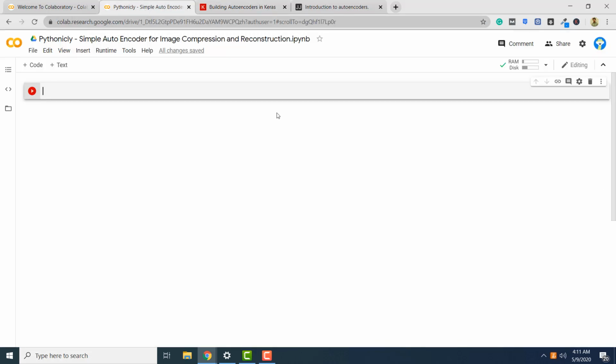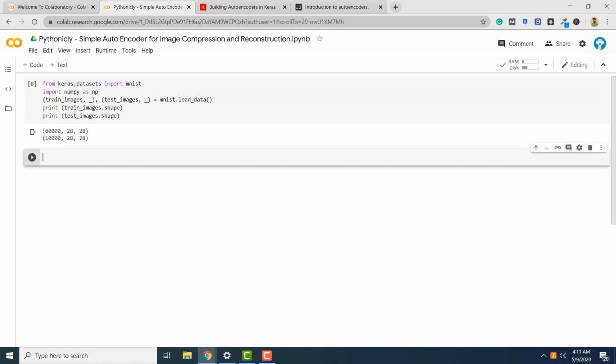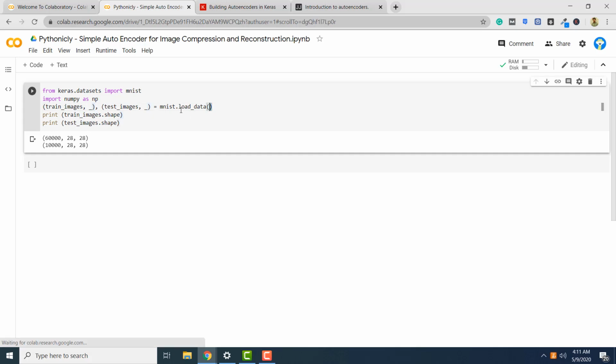The MNIST dataset basically comes pre-built with Keras. So all you have to do is simply copy paste this code. So what this code does is this function basically loads the MNIST dataset into training images and test images. You can see that we have left the blank space for the labels because we do not need labels in case of encoders. So the shape of our dataset is we have 60,000 records, and each record is a 2-dimensional image of 28 by 28 pixel here, as you can see.